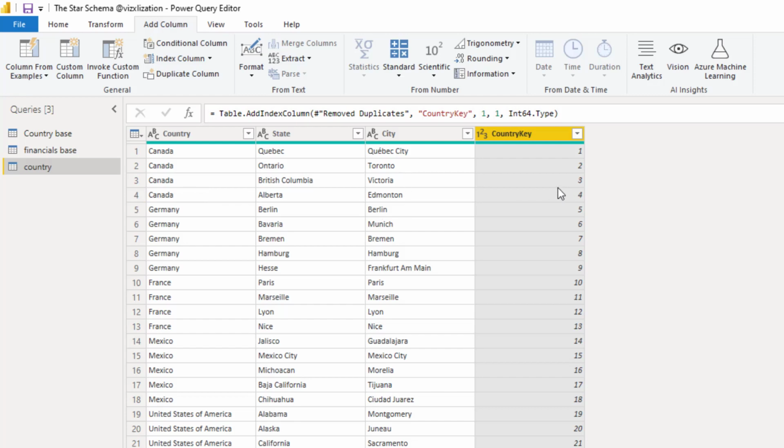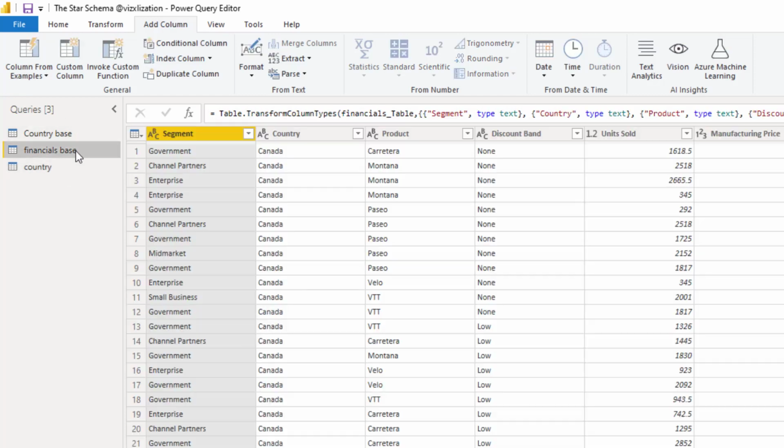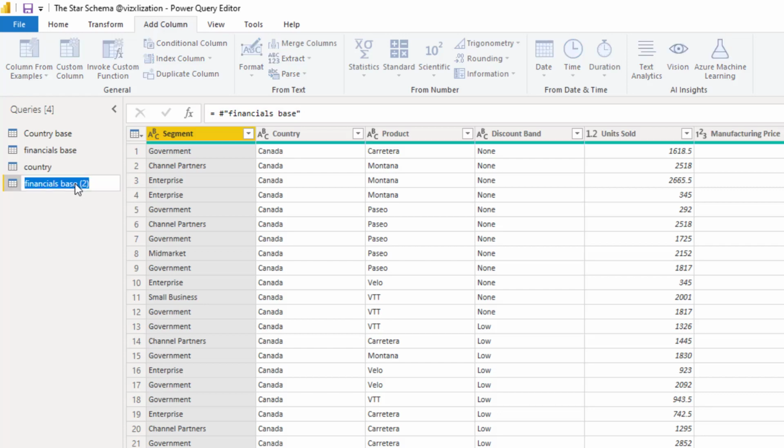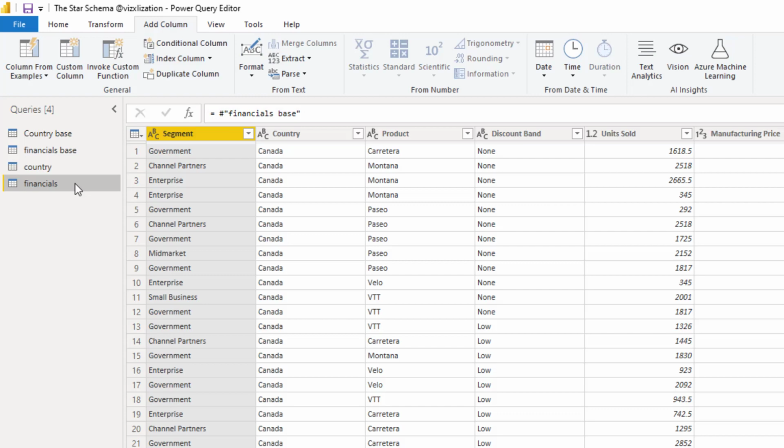So now we need to have this country key in the fact table as well, because we have to connect these two tables, right? So what we're gonna do here is the following. Let's go to financials base, and we're gonna do something similar here. Reference, and then let's call this just financials, okay? Because this is gonna be the fact table.